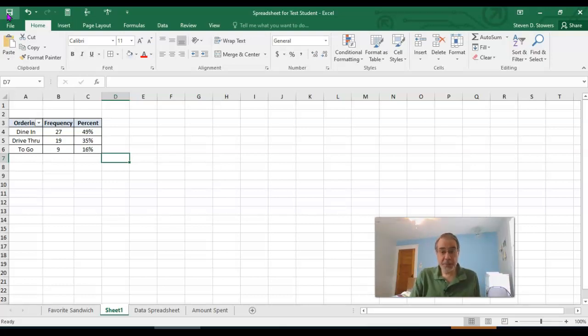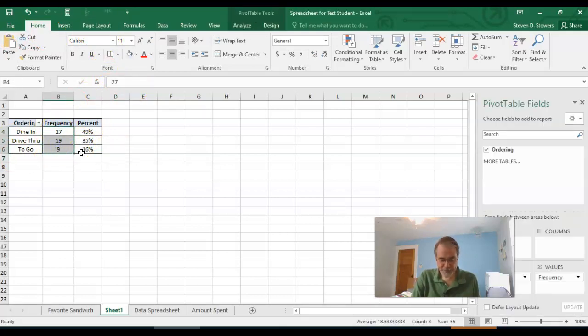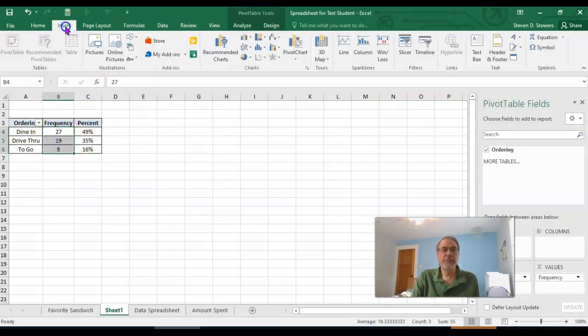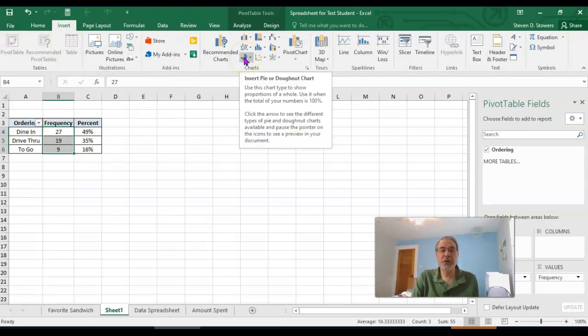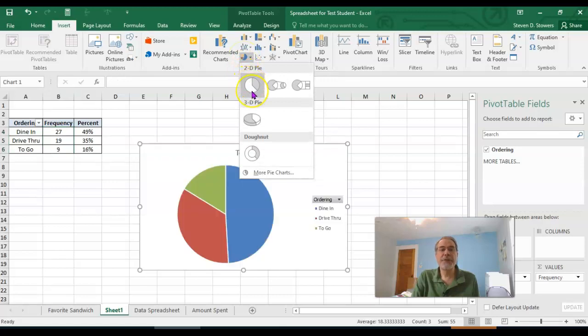Now we're ready to make the pie chart. So to make the pie graph, I'm going to select the frequency numbers, go up here and click on Insert, and go to the little pie chart icon. We want the first 2D pie chart, that one there.